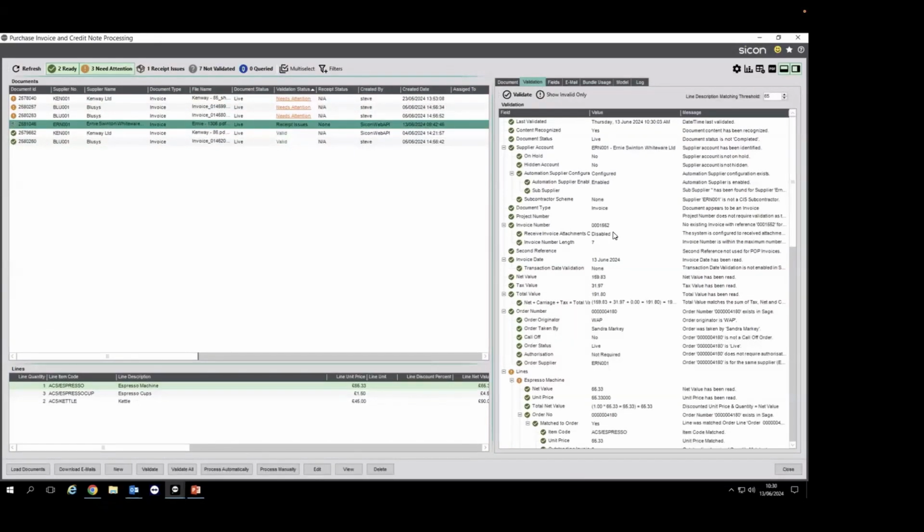So it's actually checked and gone, okay, we're happy that it's an Ernie Swinton invoice. We're happy that the account's not on hold. We're happy that the invoice number isn't a duplicate within the system. We're happy that the date is inside of our validation. We're happy that the net, VAT and total match. We're also happy that the purchase order exists in the system. We can see where it originated from. We can see Sandra Markey, so if I need to contact Sandra for anything, we can see that it's live.